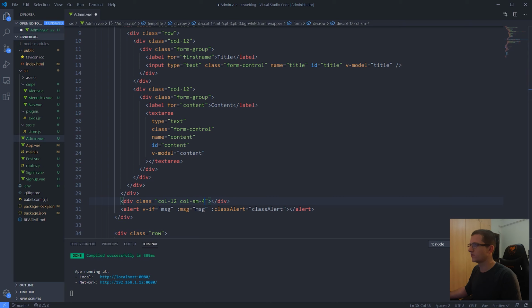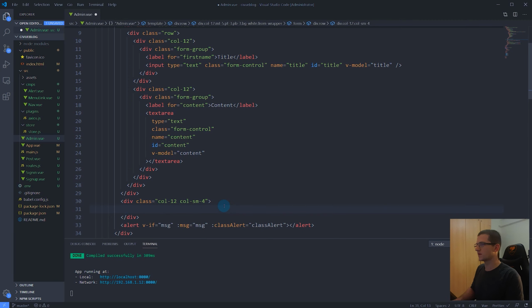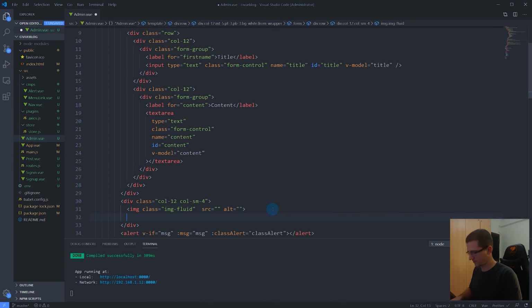So this col-sm-4, what it will do, we actually, let's create an image here. Image, leave the source for now. Let's add the class of img-fluid, not liquid, fluid. And underneath, let's create also a class that will be a form-group input.